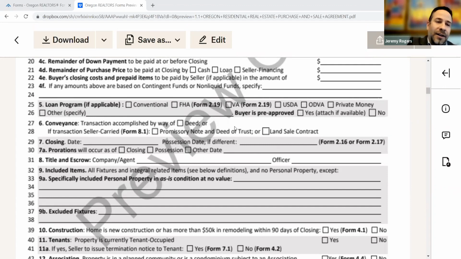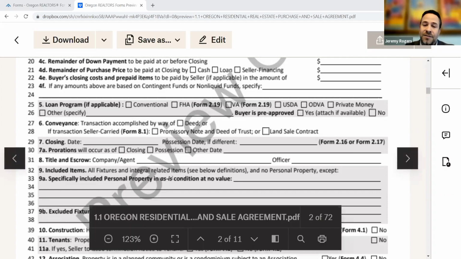Then on line 4F, if any amounts above are based on contingent funds or non-liquid funds, you need to specify that here. Contingent and non-liquid funds are defined in our definitions, but the basic idea is if that cash isn't readily available, then you should be disclosing that here. If someone is expecting a gift, or has to liquidate a 401k account or a cryptocurrency account, you should indicate that here. That's a material piece of information that the seller needs to know in evaluating the quality of the offer, because it's going to be a lesser quality offer than one with the same purchase price that does not depend on any contingent funds.